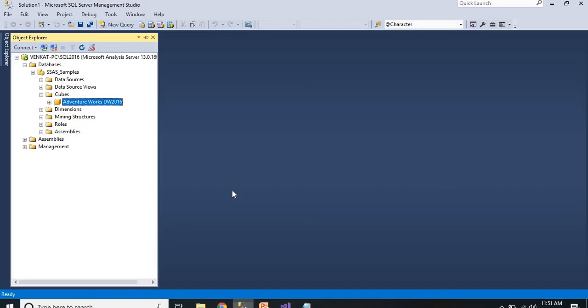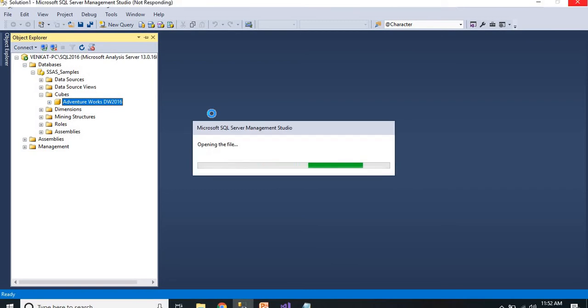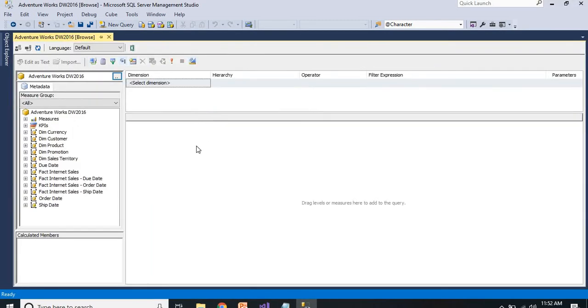So let's connect here. This is the cube. I already have the cube ready with me. I already deployed the cube and I already have data in the cube. Let's right click on the cube and click on Browse. Once you click on browse, it opens a query window, like how SQL opens a window for us.